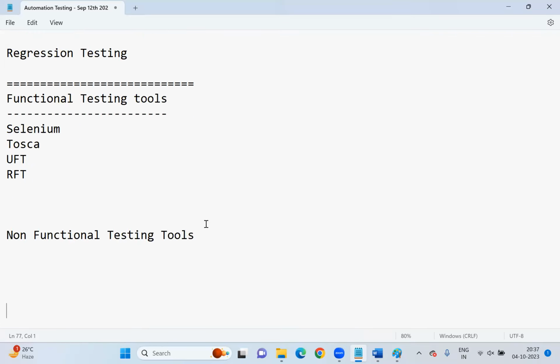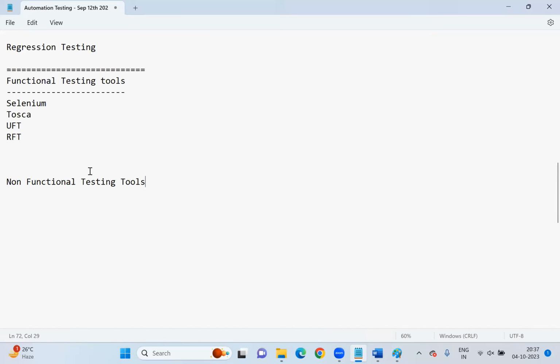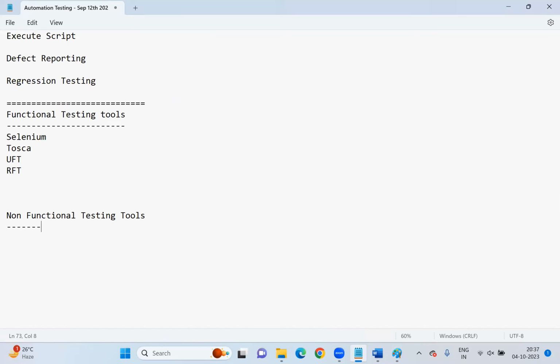What are the non-functional testing tools in the market? LoadRunner, JMeter, RPT, Rational Performance Tester. Everyone, RFT stands for, not Ramoji Film City, Rational Functional Testing. UFT, Unified Functional Testing.